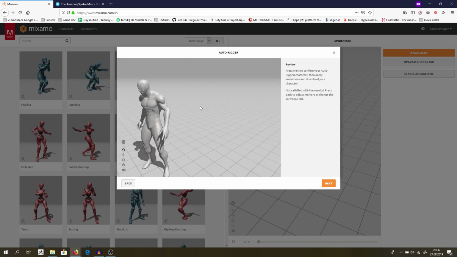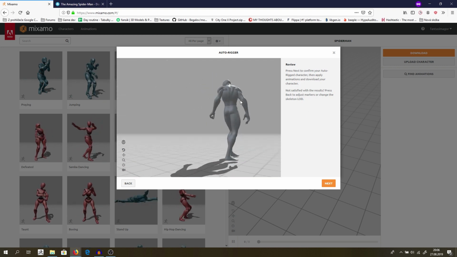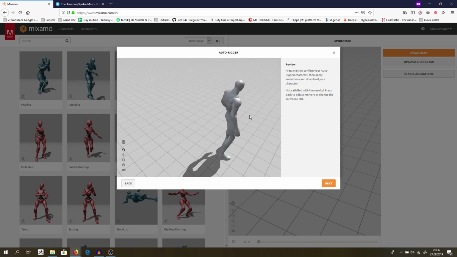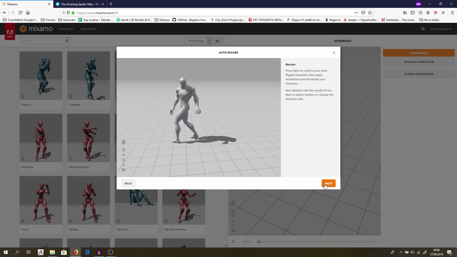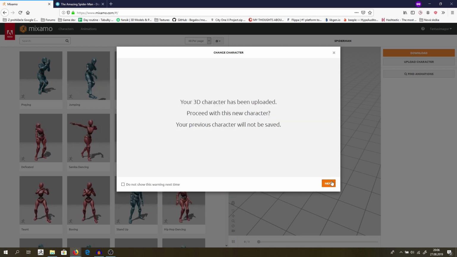Alright, our character is prepared and done. Look at that. And again, look at that ass. Oh shit. Anyway, let's not get sidetracked and click next.